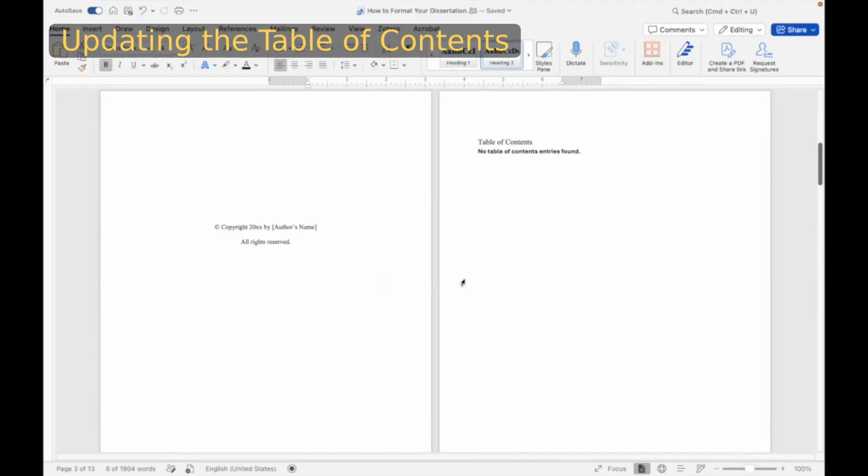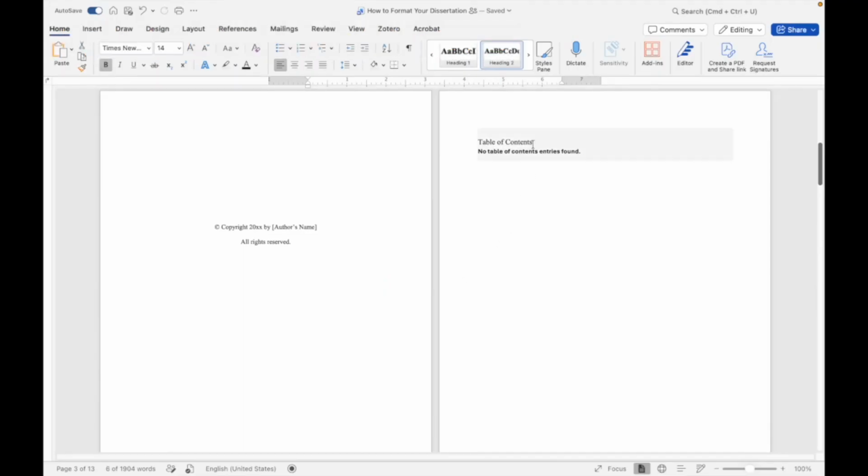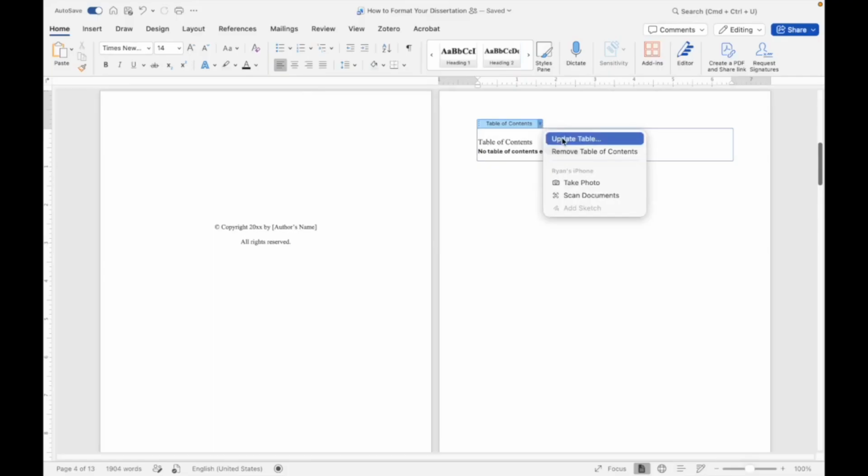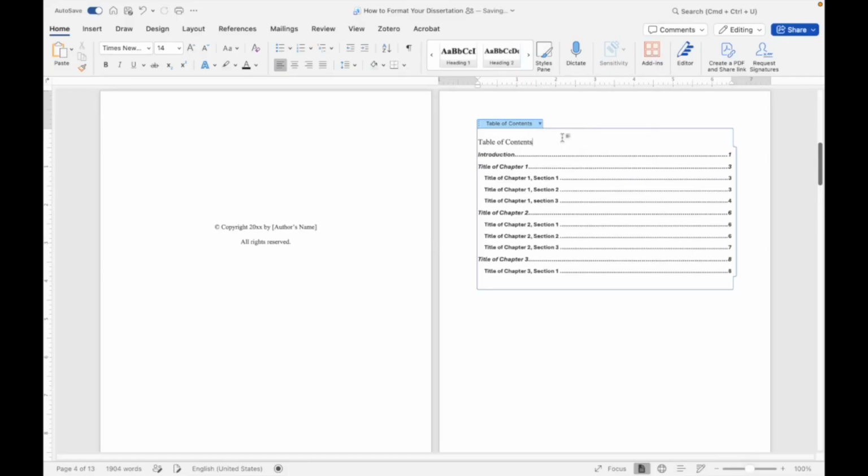We will see that nothing still appears in our table of contents. What we need to do for our table of contents, we'll click on it, and we get this little box up at the top with the arrow. And down here, we will go to Update Table, and there we go.